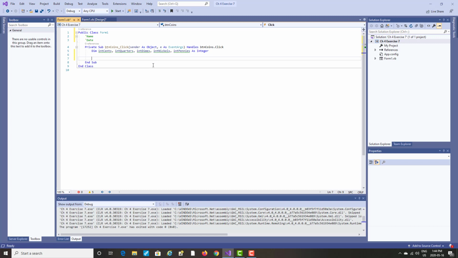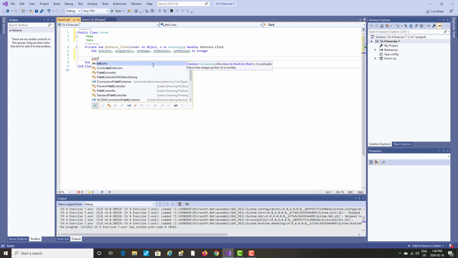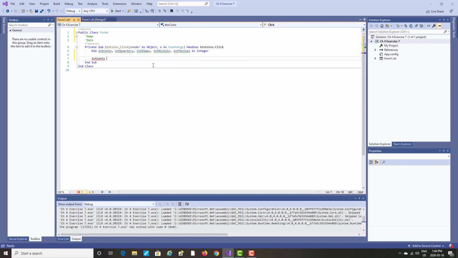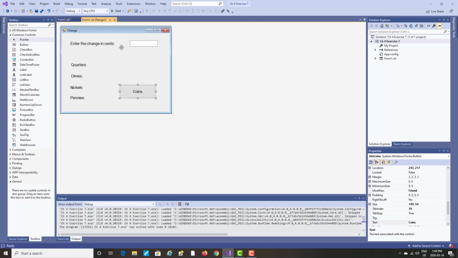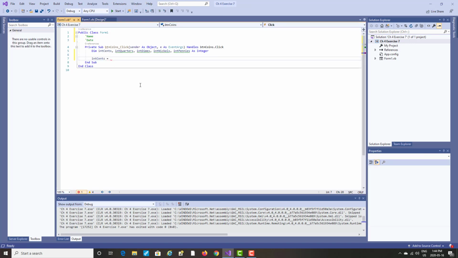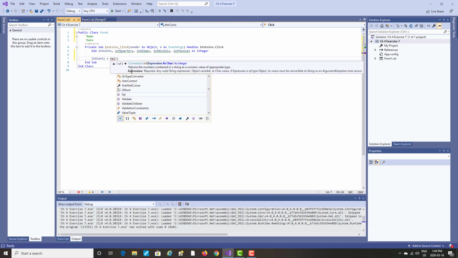That's right, because the computer needs to know, if you declare the variables, what are the values of those variables. So let's start with int cents. Where do they come from? Let's look at the picture. Enter the change in cents, from here. And what's that? It's a text box. Very good. But it has to be a value of the text box. We don't want our computer to crash because we didn't put VAL when we assign the value of the text box into cents. And then we are going to tell the computer it's going to be the text box.